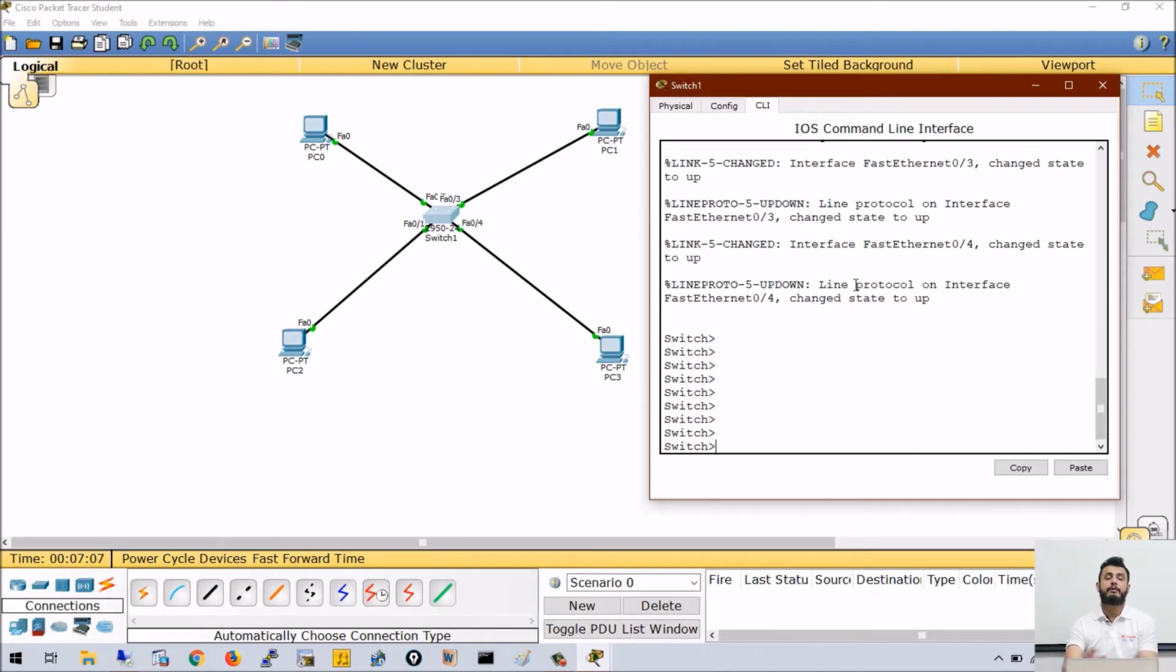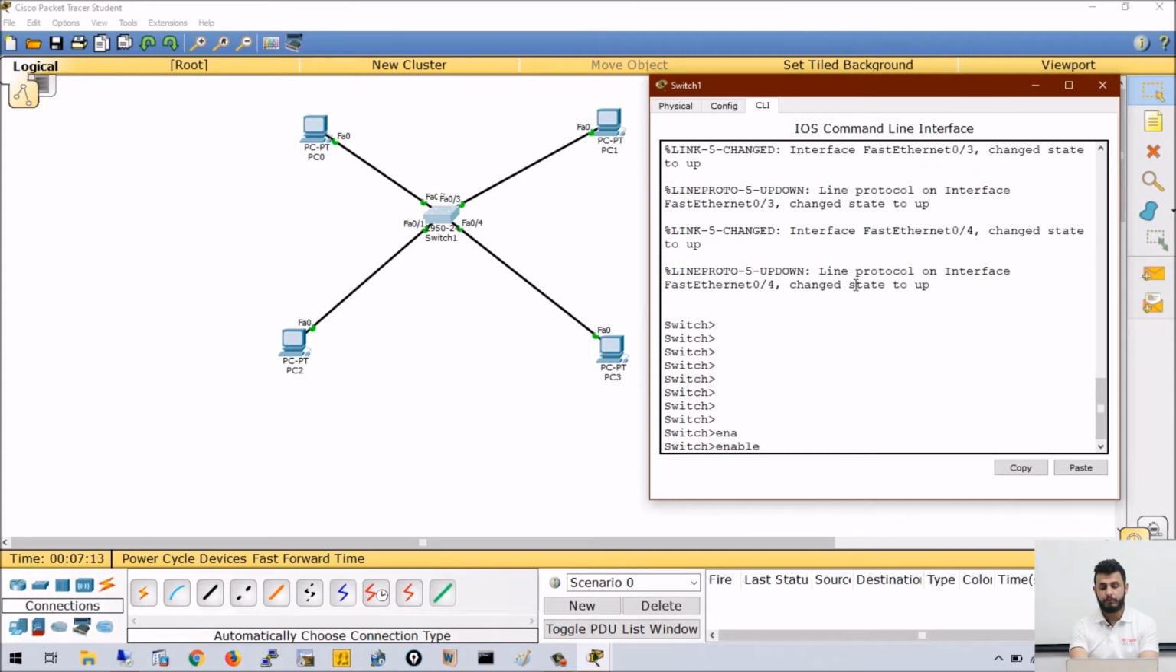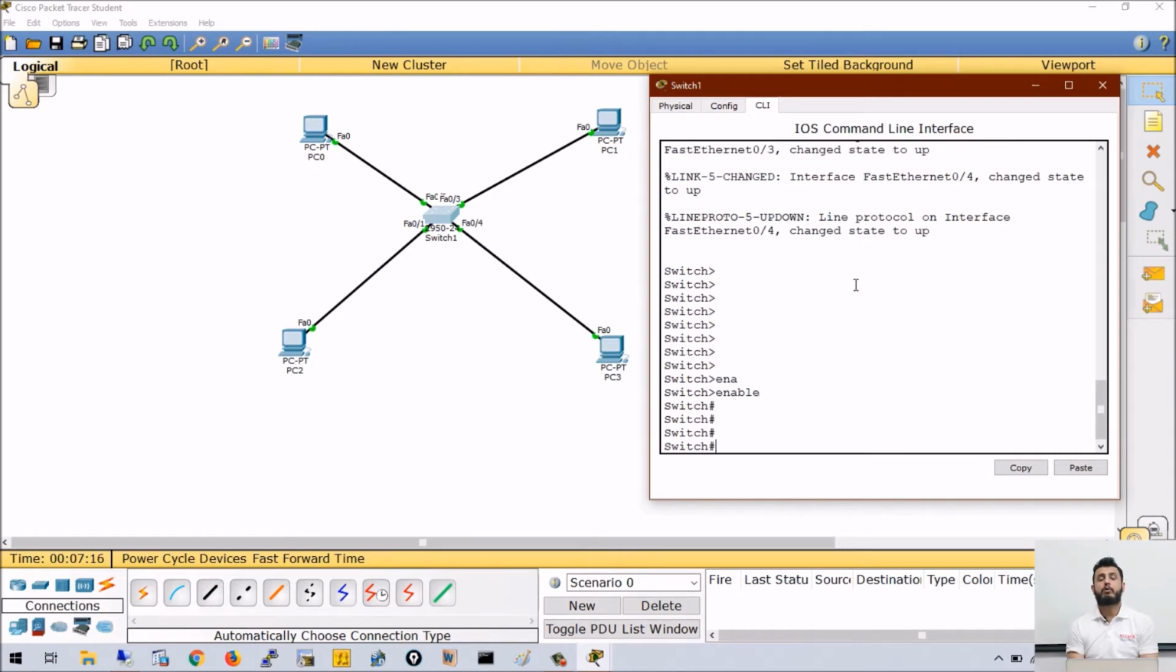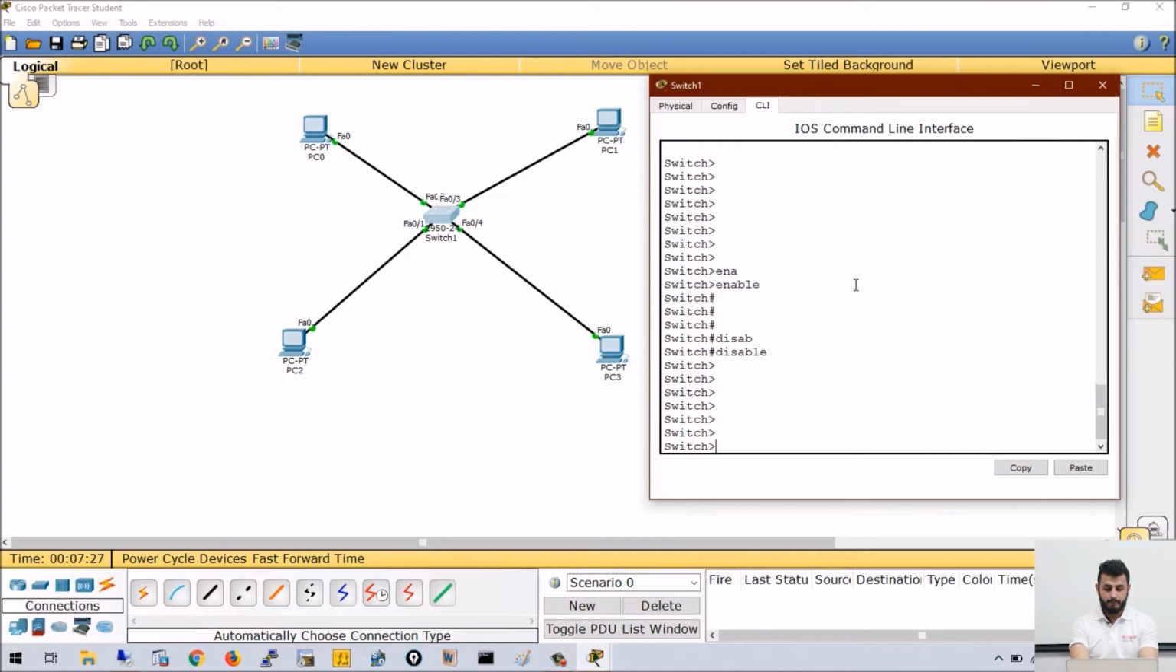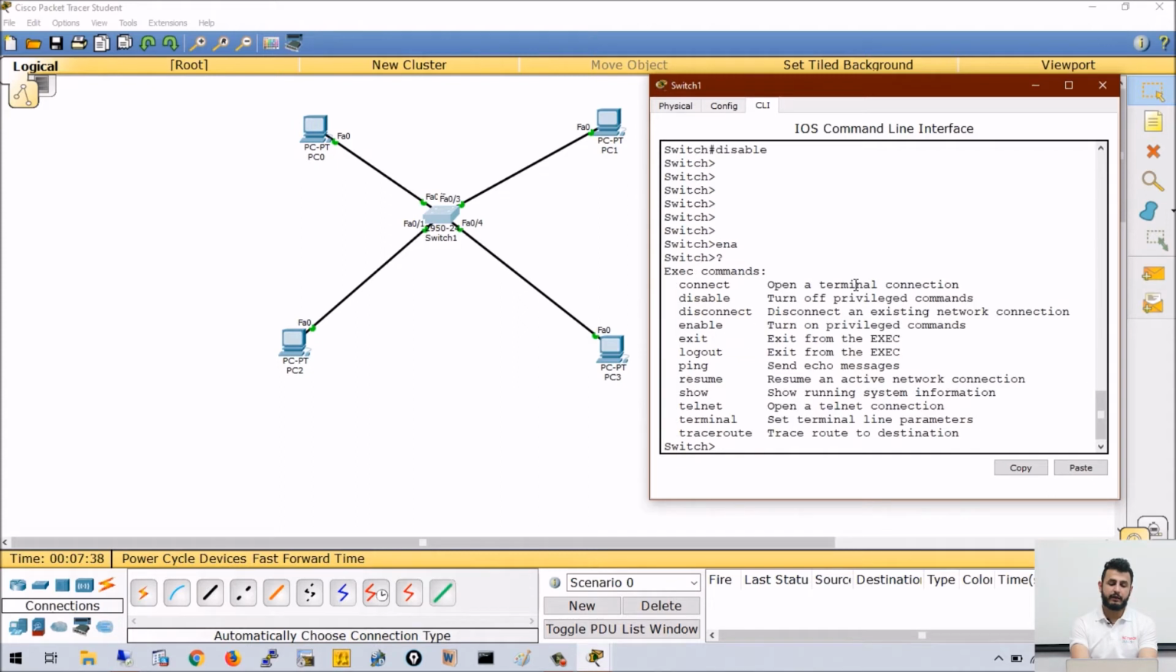If you want to go into the next mode for further troubleshooting or configuration, you have to press enter here or type enable. Cisco IOS provides us a very excellent feature, that is the question mark. Let's say you want to enter into privilege mode, the second mode that we have discussed. The command to enter privilege mode is enable. Let's say you forget the command. You can simply type a question mark and you can see that enable will turn on privileged commands. So I will type here enable.